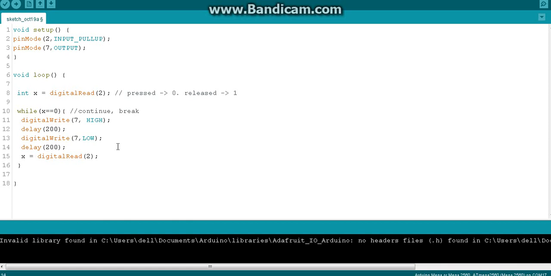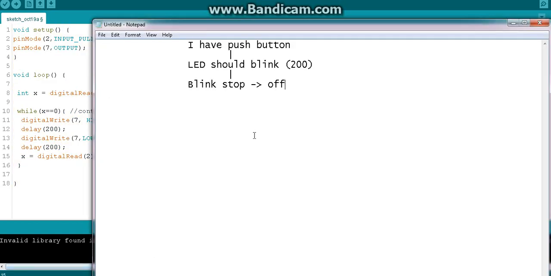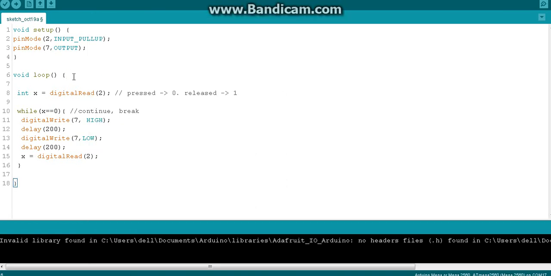So let's see whether this thing works or not. I will copy the code and I will show you. So this is the user's purpose, right? He has a push button and he presses, the LED should blink. He takes his hand off, the blink should stop. Until he keeps pressing, the LED blink should be happening.